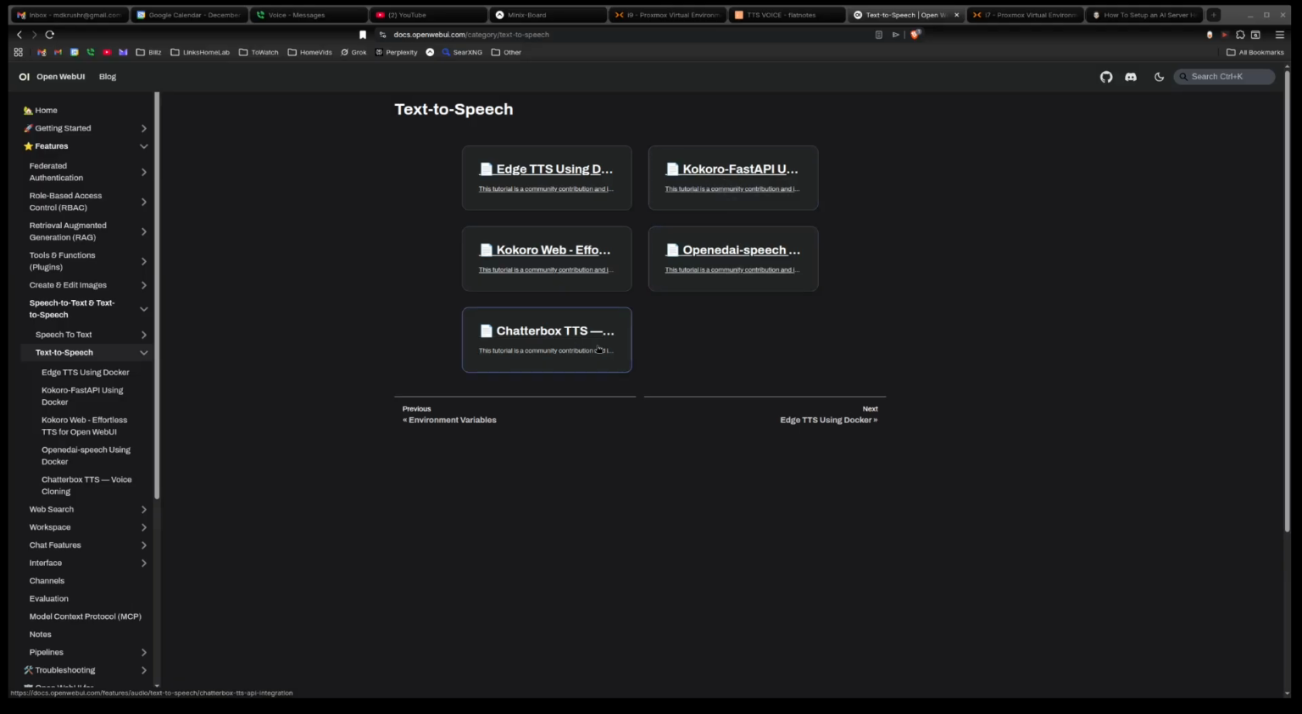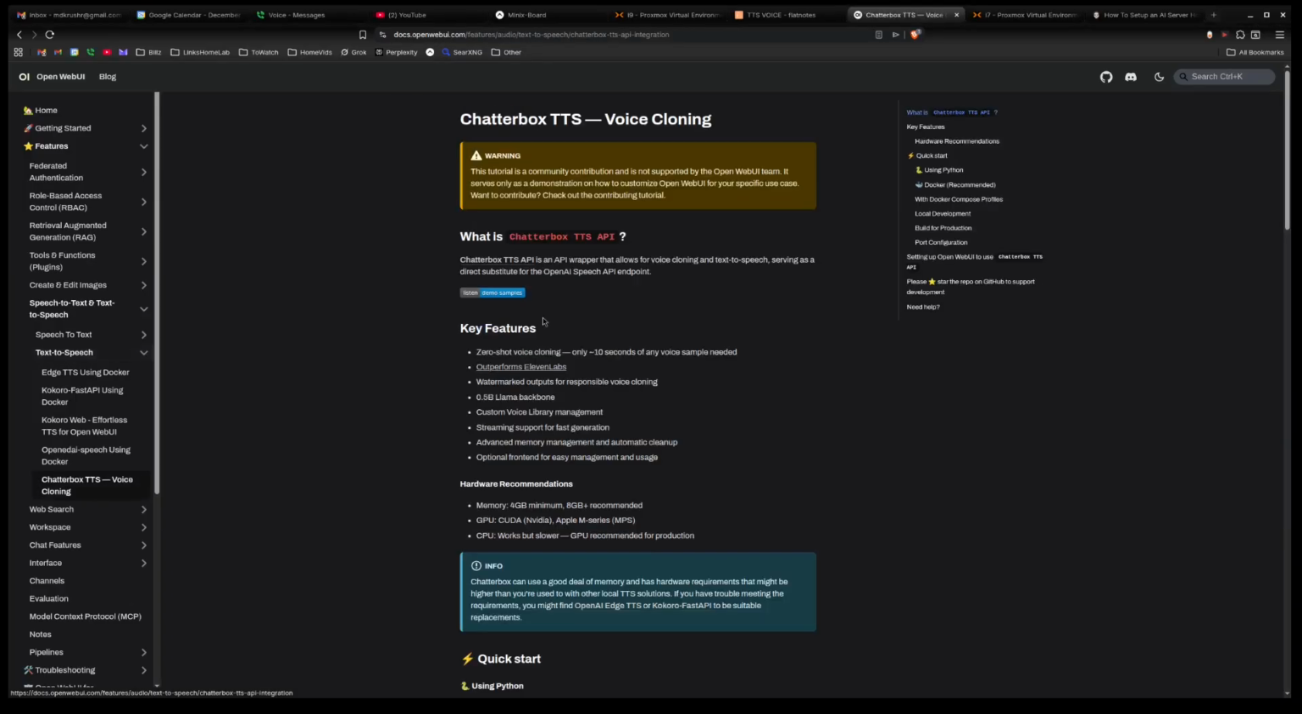With Chatterbox TTS, I like the cloning feature. It works really well, but it takes more GPU to run, and it still takes a few seconds to generate text. So I'm not going to use it all the time. I did just clone my voice to, you know, mess with people and things like that. But in this tutorial, I'm going to install this one from Open WebUI.